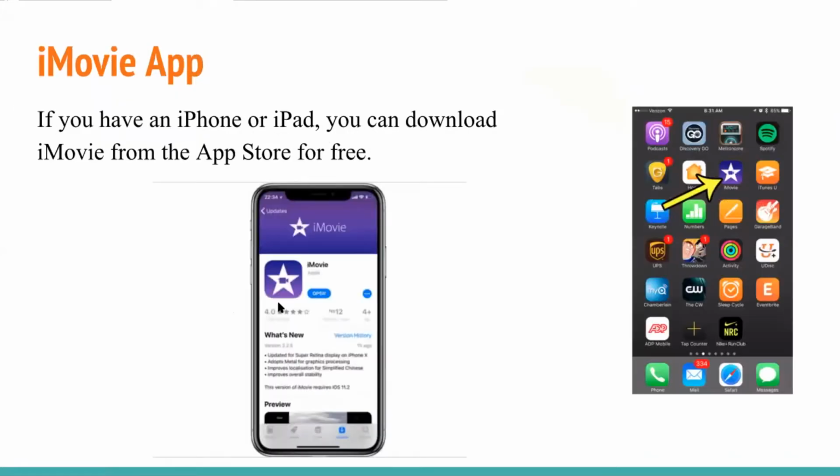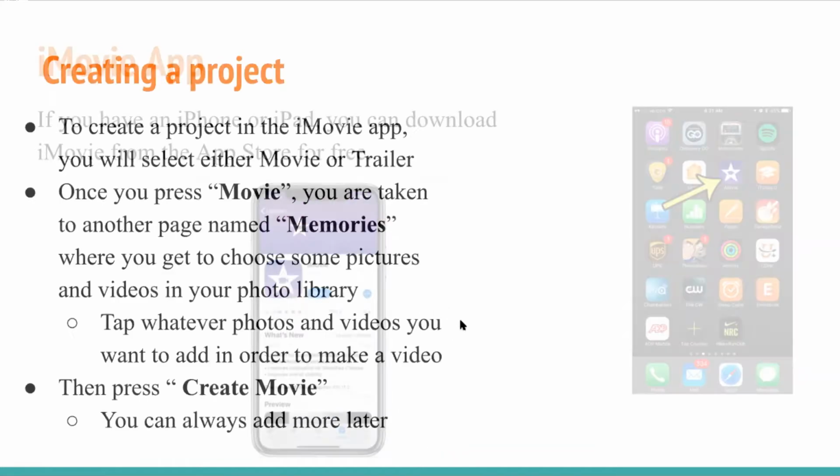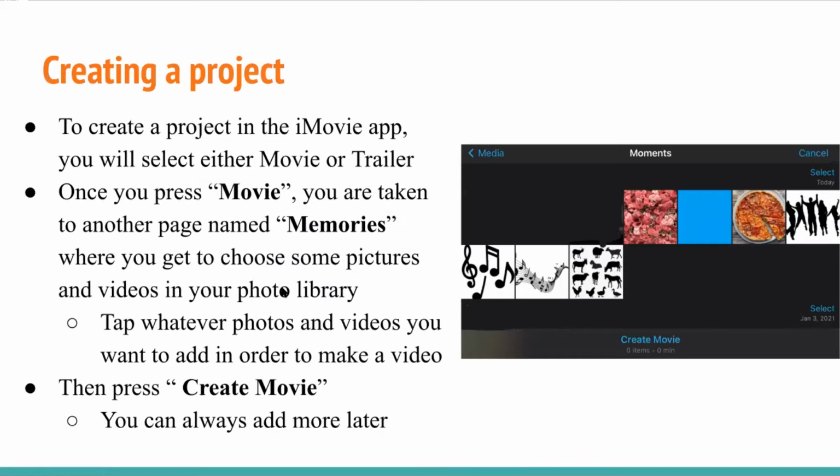All right, iMovie app. If you have an iPhone or iPad, you can download iMovie from the App Store for free. A little suggestion about this: iMovie on your iPhone or iPad is pretty hard to use because there's a lot of tapping, dragging, and clicking involved. And it's a lot harder to do that on your phone compared to a computer. So I wouldn't recommend using the app on your phone or iPad if you can use it on your computer. I've tried it before. It took me forever to do stuff.